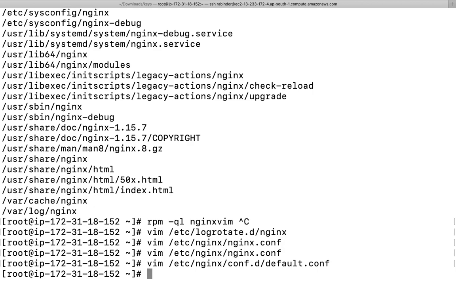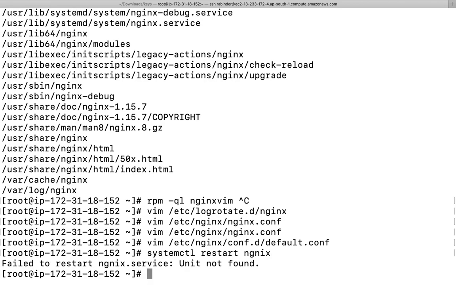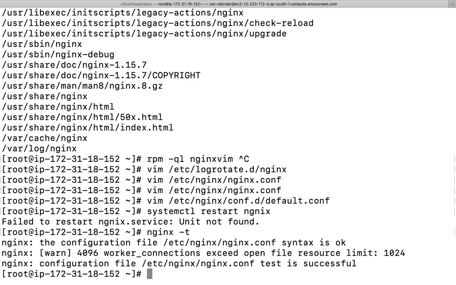Now if you want to enable SSL, for sure you will have to have one certificate. We will have a look in the next video. So till then, systemctl restart Nginx. Okay, Nginx.service not found. Okay, spelling mistake, no doubt. Okay, so let me check the syntax. nginx -t is the command to check syntax.